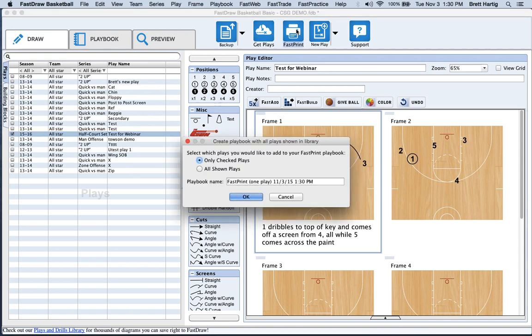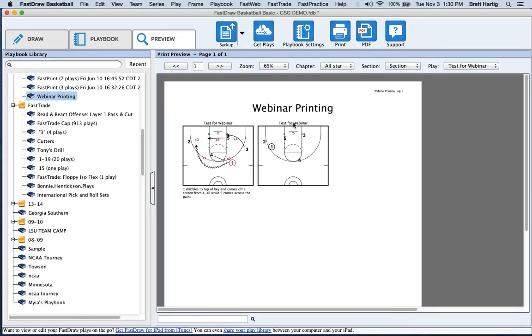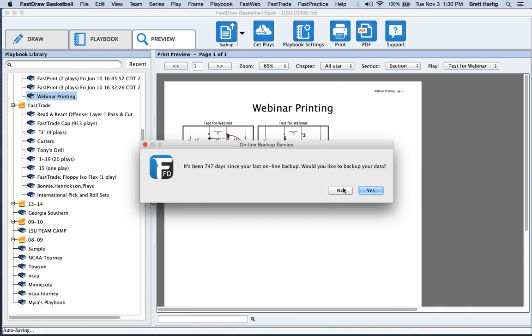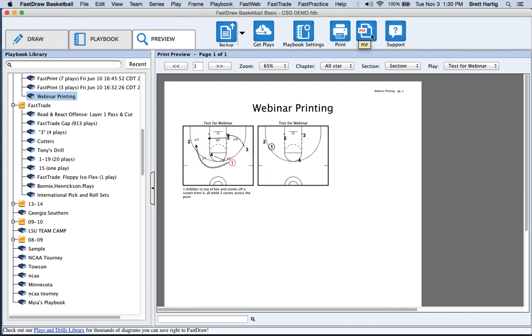Fast Print is going to quickly format a playbook for you and put it together so you can print it out right away. You can see that by default it's given you a fast print with the date and the time in here, but you can name it anything you want. So I'm going to name this Webinar Printing. I'm going to click OK here, and now it's going to quickly put this together for me to print. I'm going to talk in a lot of detail about the Preview tab here in a second. But if I want to print this from here, I can just click Print at the top. I can click PDF to save it as a PDF and go from there. But I will talk about the Playbook Preview section here in a moment.